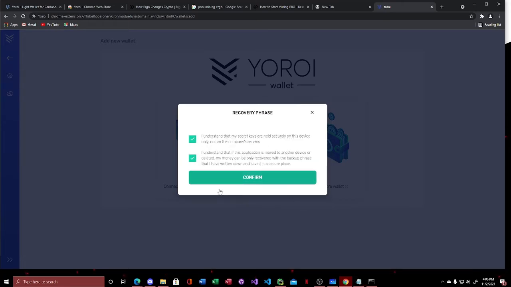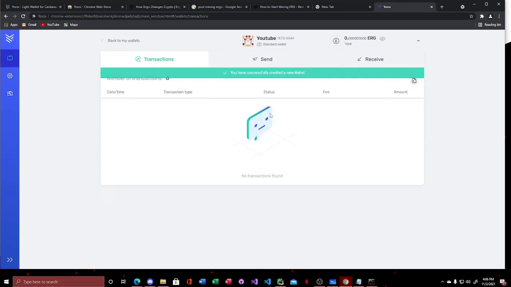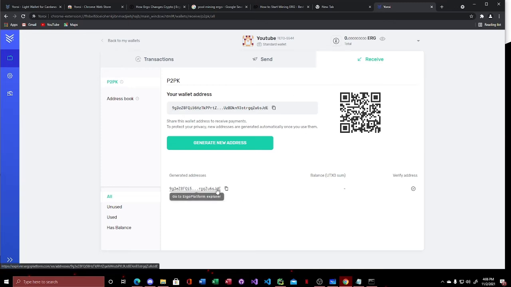We're going to click confirm. Boom. Easy. We got our account. We got our transactions. We got our send. We got our receive. You're going to get one address by default. This is the address that we're going to use to get our funds sent to us.